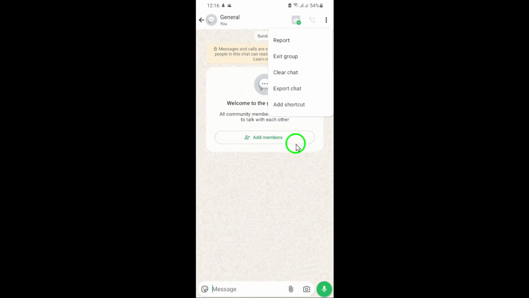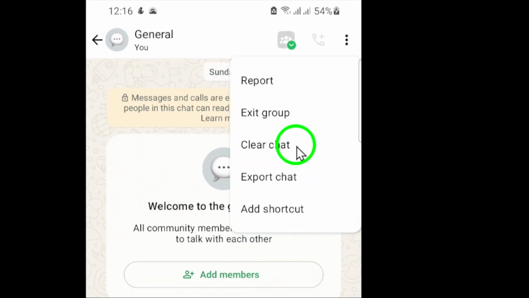Here's where the magic happens. In the More menu, you'll find an option that says Clear Chat. Tap on this, and you're almost there.